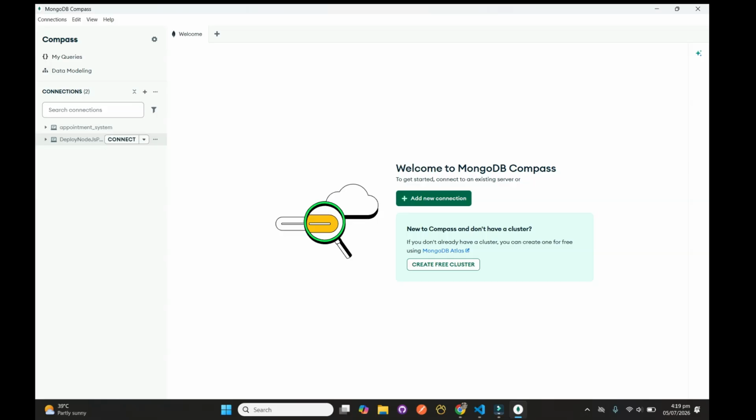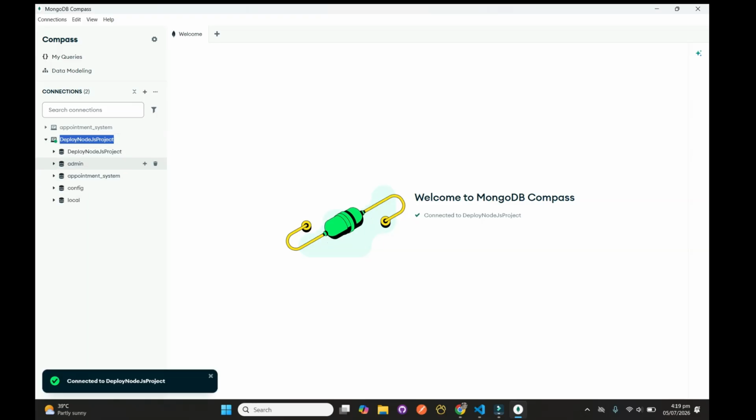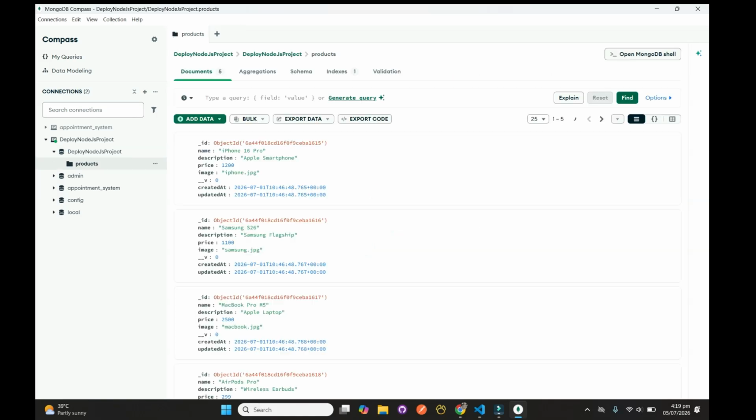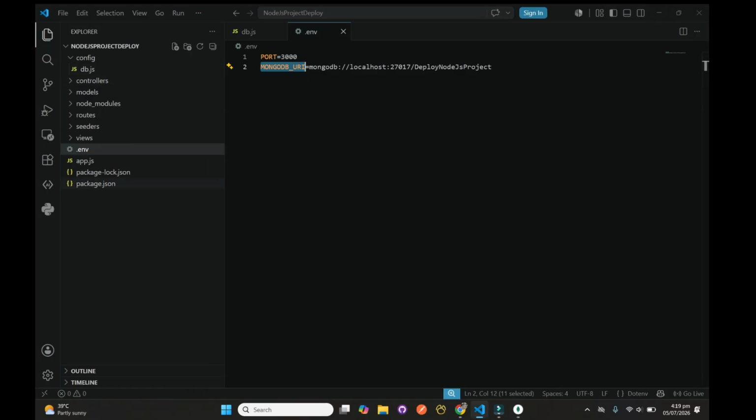Okay. So here I created a project, created a database, and simply connected. And I'll show you, within this I have products, and I have this products table. Okay. And within this I have some data. So the thing is, this db.js simply makes the connection.